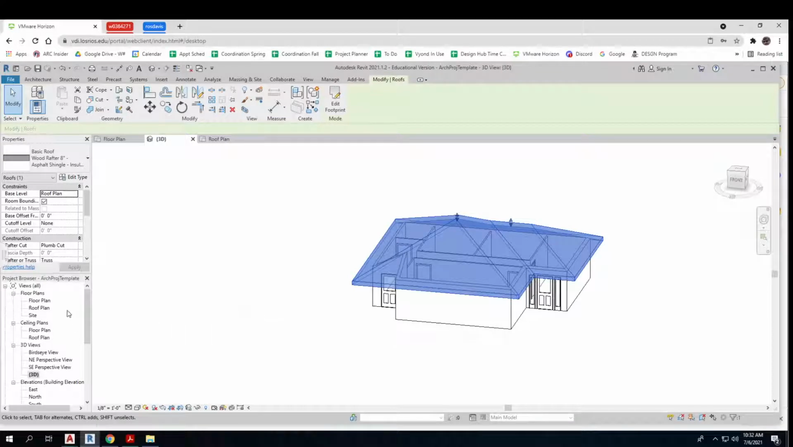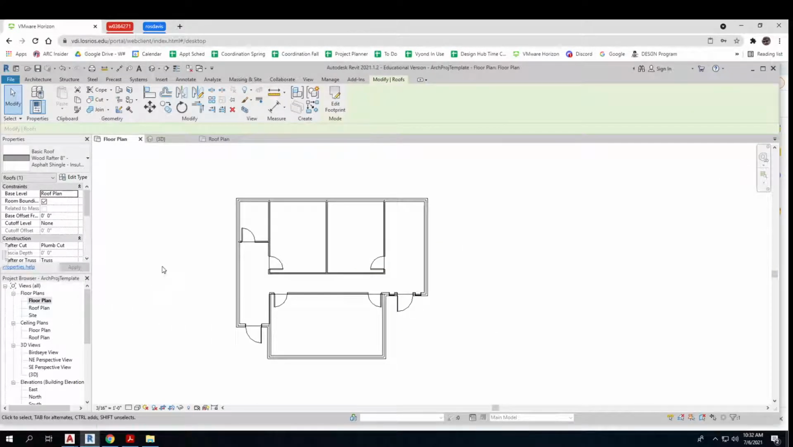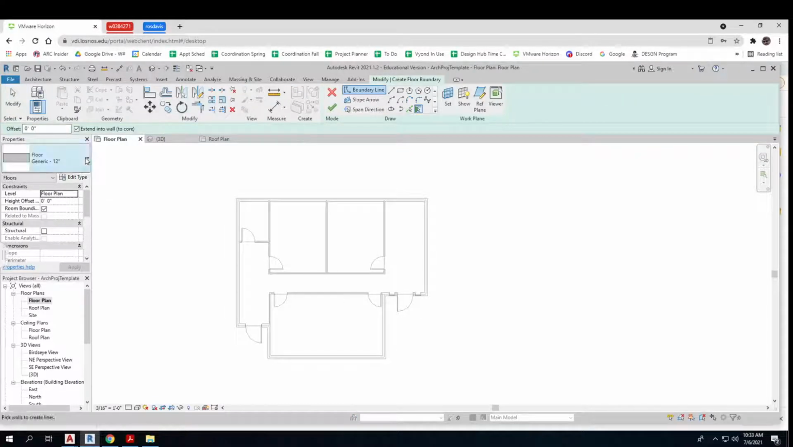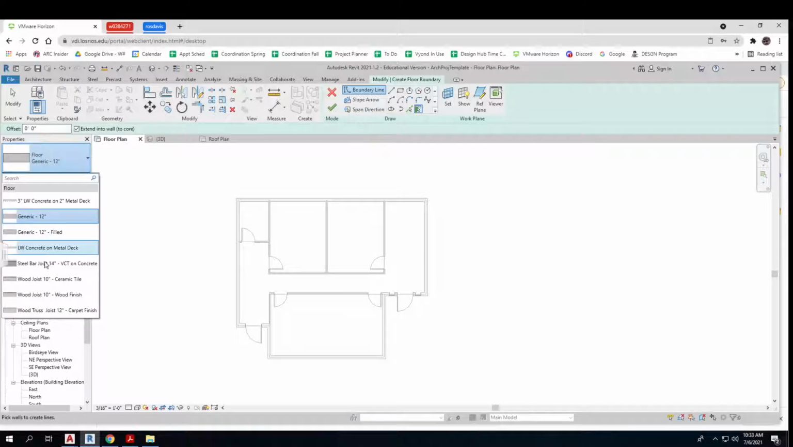So that's cool. And then in my floor plan, the last thing I would want to do as an architect is probably put in a floor. Wood joist, ceramic tile. That sounds pretty cool.